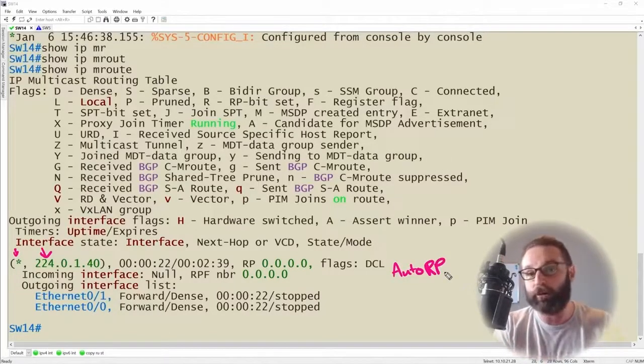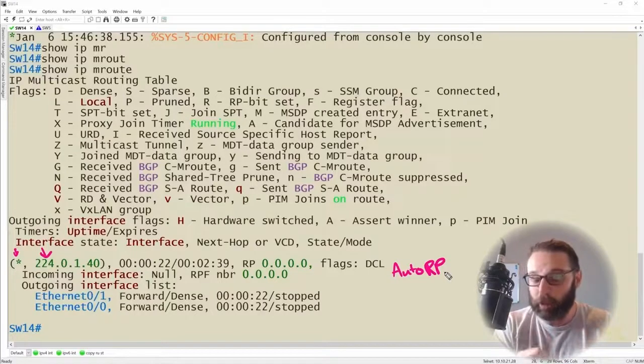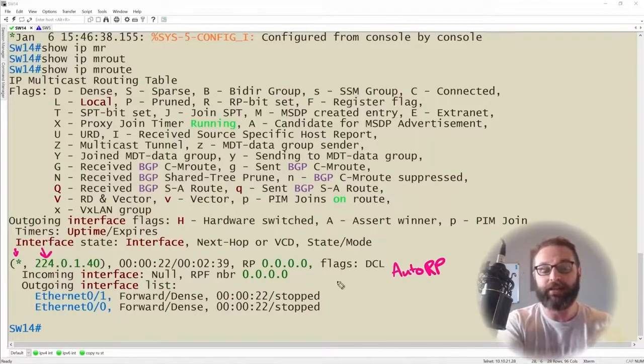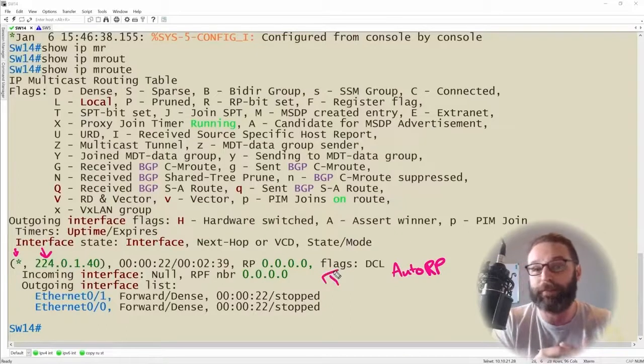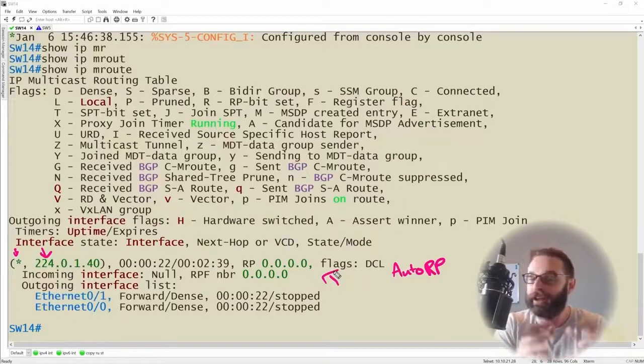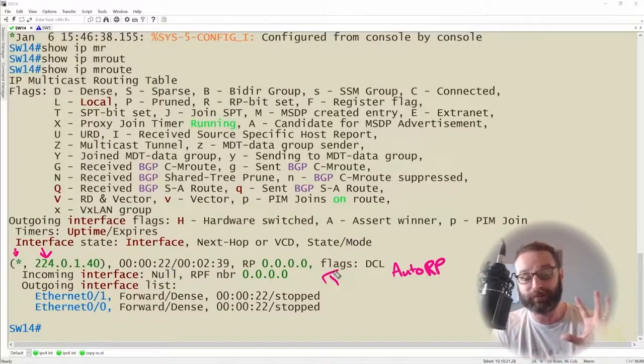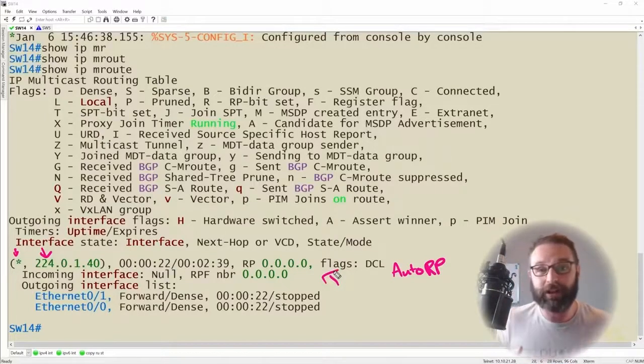Whenever you turn on multicast routing and enable a PIM interface, this entry will automatically be populated in the multicast routing table, and this is how you know multicast routing is actually up and running in your environment. So at this point, all we have to do is deploy this configuration on all of the other interfaces, on all of the other devices in our environment, and we have successfully deployed PIM dense mode.